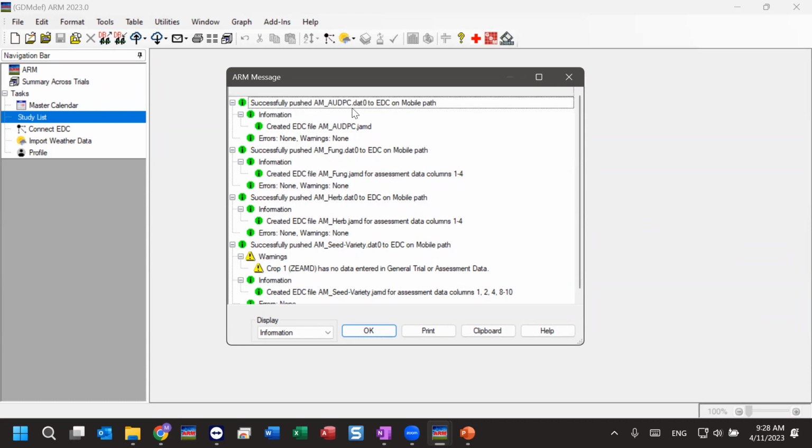So I chose 4 trials here so I can see the success for each of those trials. Some of them, like this fungicide one, had assessment columns that did not have data in them. So those got exported. So 1 through 4, this has 1 through 4.